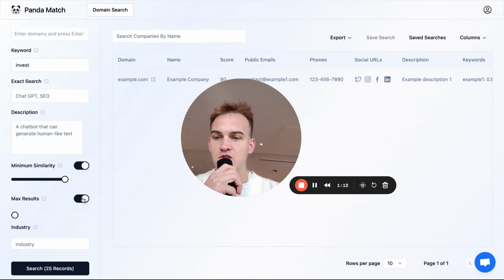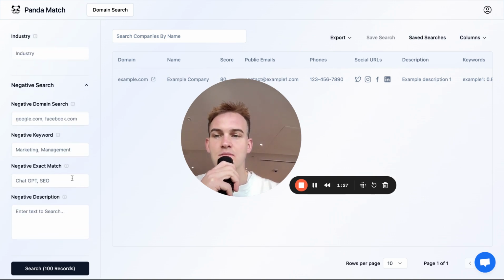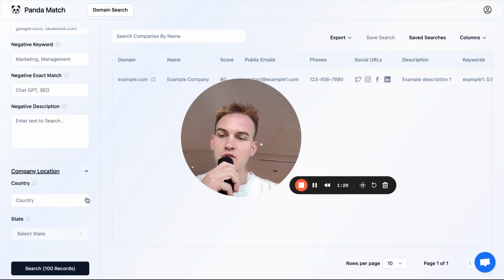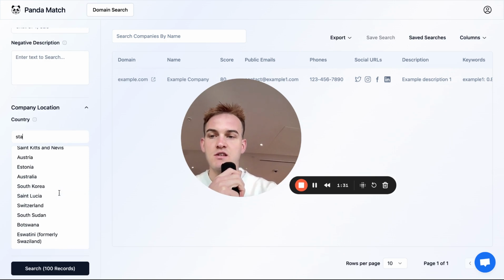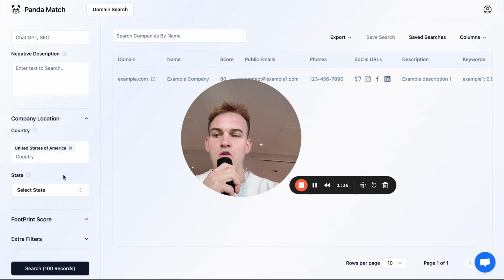So maximum results, I'm going to select, let's say 25, because I don't want to waste too many credits for the purpose of this demo. So let's just select, well, we can't do less than 100, so let's do 100. You can select an industry as well. You can exclude certain companies if you don't want to include them. You can include the company location, which is really useful in this case. So I'm just going US, and you can basically just go on and on and on.